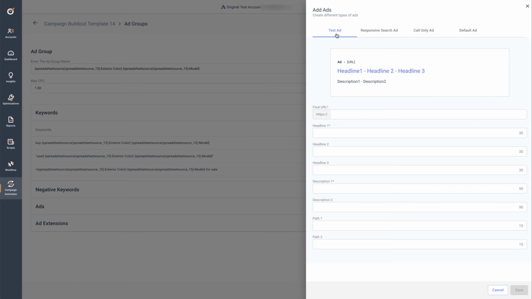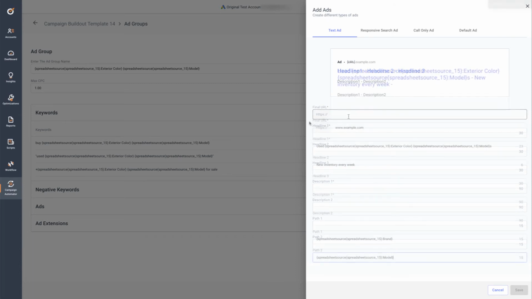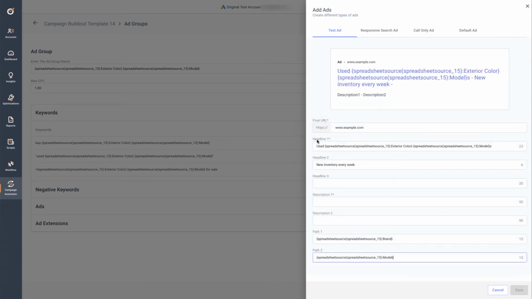Let me go ahead and fill out some of the fields here for a text ad. As you can see, I filled out many of the dynamic insertions already in headline, headline 2, path 1, and path 2 for the ad.